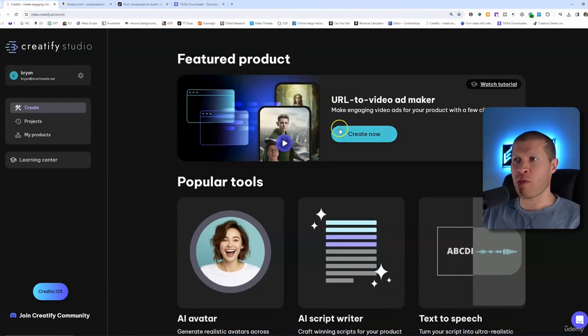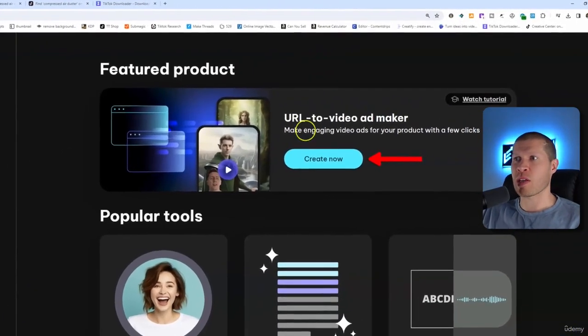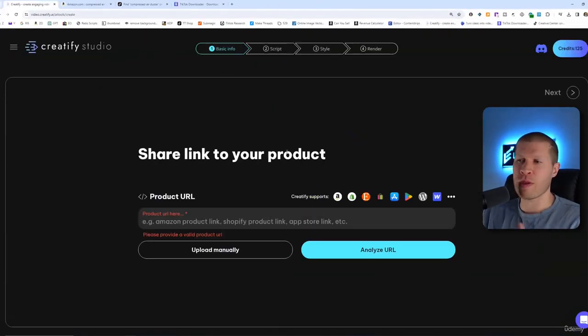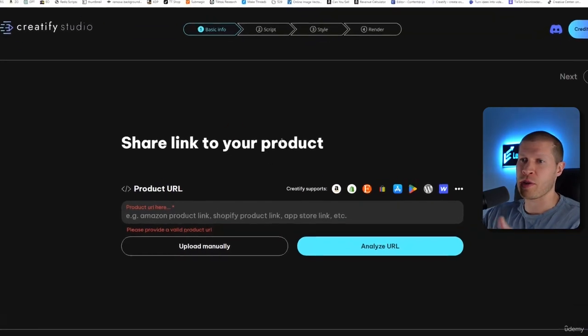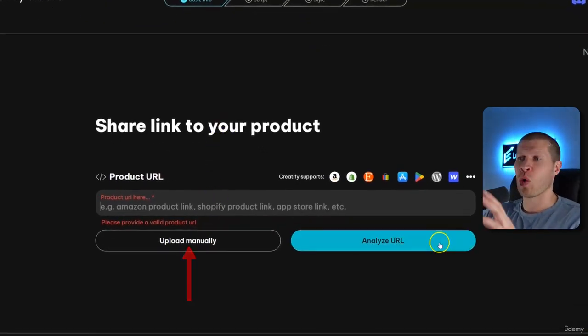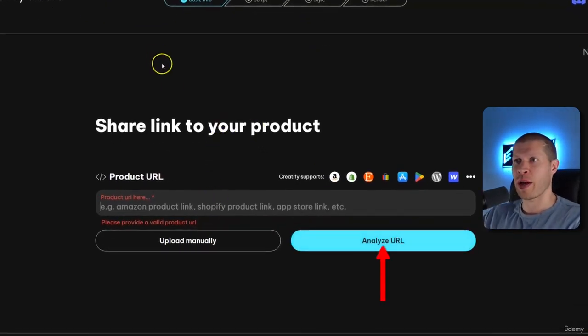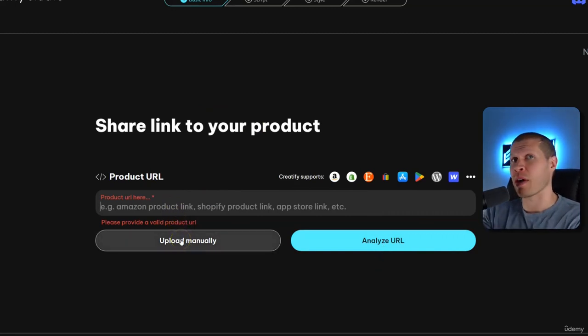So first and foremost, you need a product, right? So the first thing that you should do is create new. There's two ways you can approach this. Either you can upload the product manually, or you can analyze a current URL, right? Both work very well. In my opinion, if it's a popular product on TikTok already, then you should upload manually.